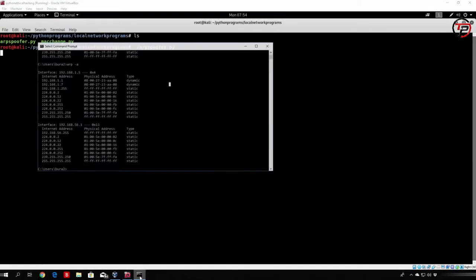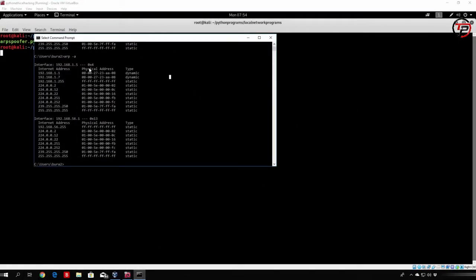The only way for us to actually check if we are being ARP spoofed is to run the arp -a command and to see that we have a MAC address right here which shouldn't be there. As you can see, the first alarm would be that we actually have 2 IP addresses that have the same MAC address, which isn't really possible. So that would be the first way for you to find out that you are actually being ARP spoofed. So that would be about it for this video.